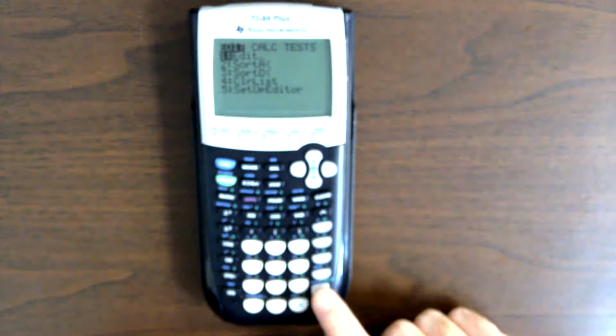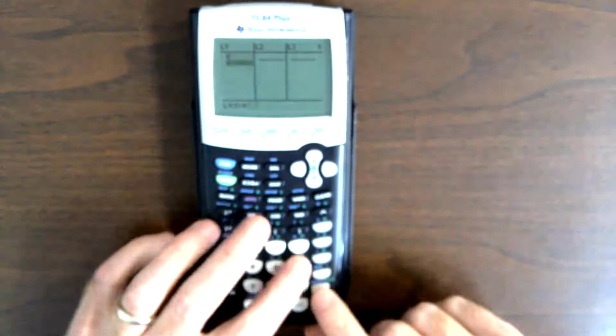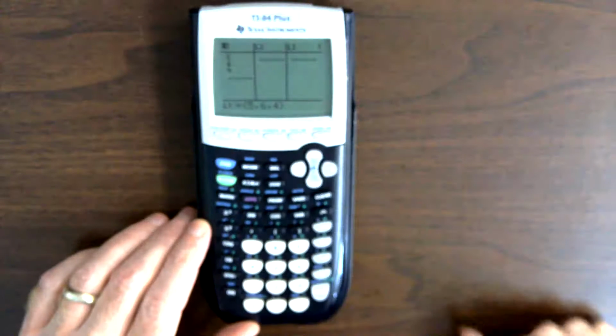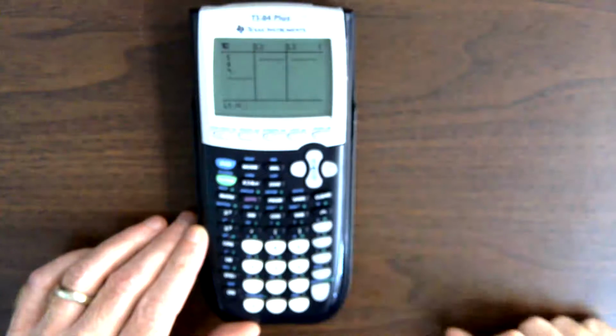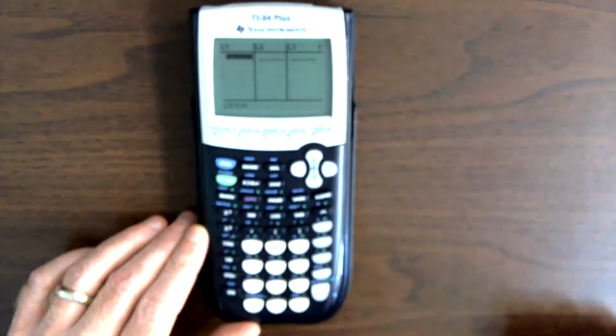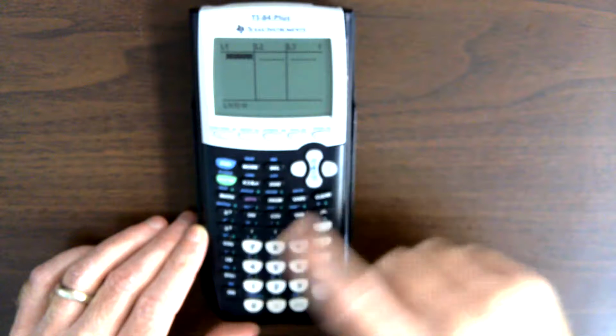I'm going to hit enter on that top item. It says edit, and that brings up our list. They're all empty here. If there was anything in it, and I wanted to clear it, I'm going to highlight L1, the actual title of the list, hit the clear button, and hit the down arrow, and it erases them all in one shot.